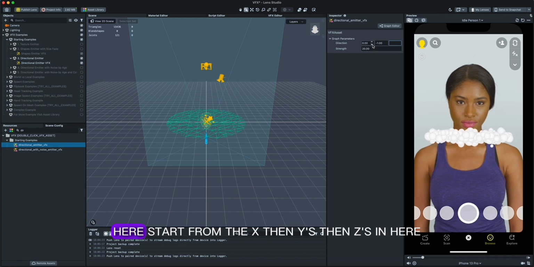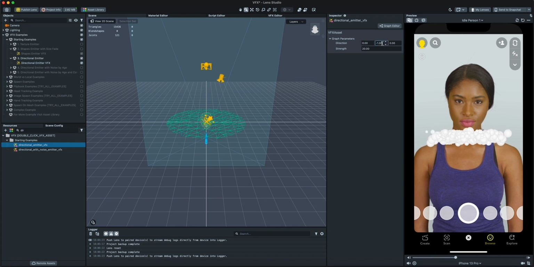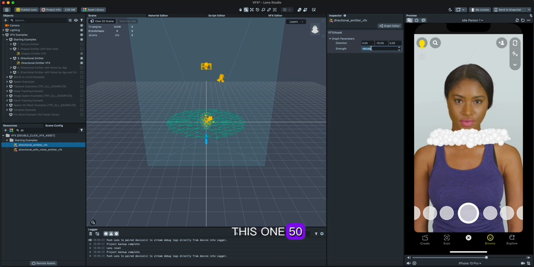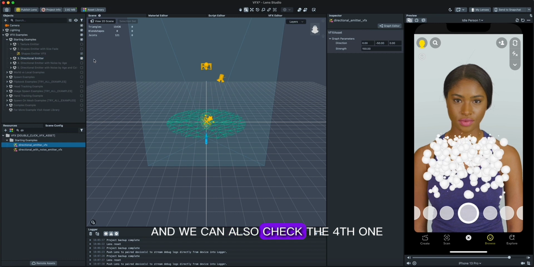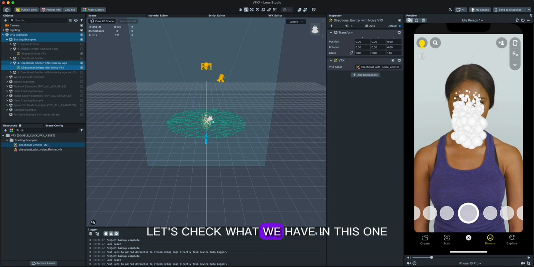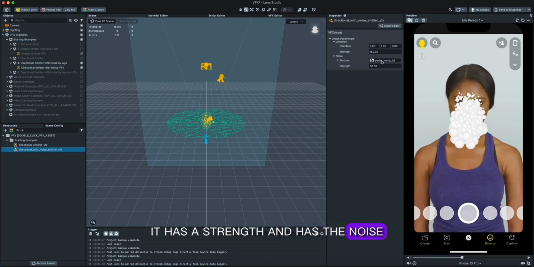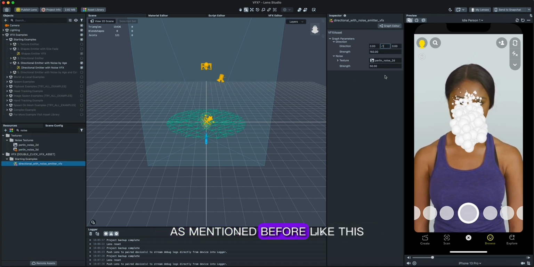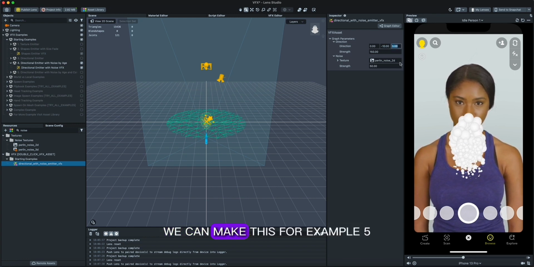Like here, it starts from the X, then Y's, then Z's in here. You can do -10. This one 50. And we can also check the fourth one, directional emitter with noise by age. Let's check what we have in this one. So this one has a direction as well, it has a strength, and it has the noise. So you can control the strength and the directions as well, as mentioned before, like this. And we can make this, for example, 5.